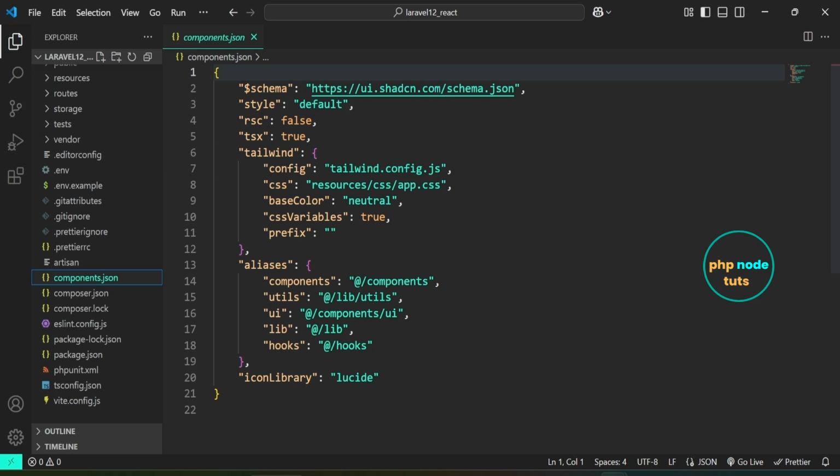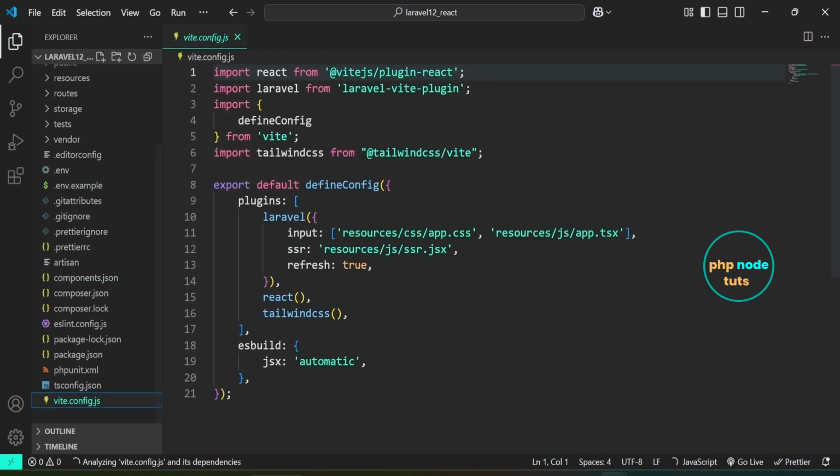Open the components.json file. The components.json file configures shadcn UI components, integrating Tailwind CSS, TypeScript, custom aliases for easier imports, and uses the Lucide icon library. Next, open the vite.config.js file. Here, you can see that React and Tailwind CSS are added inside the plugin section and imported using @vitejs/plugin-react and @tailwindcss/vite.